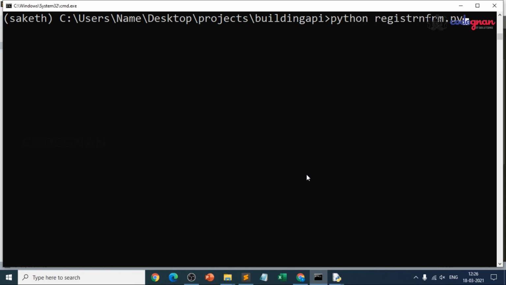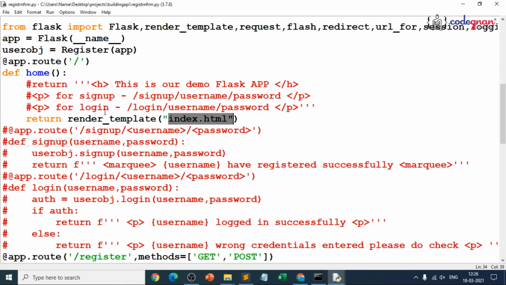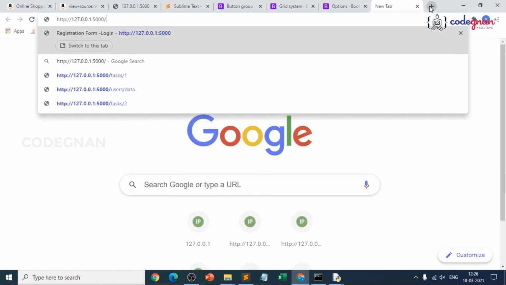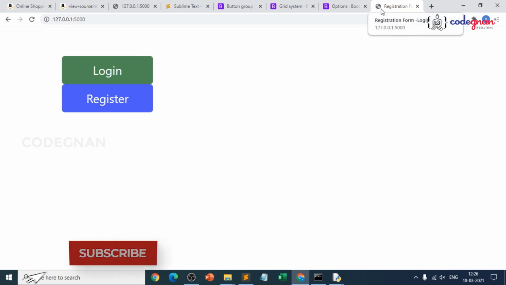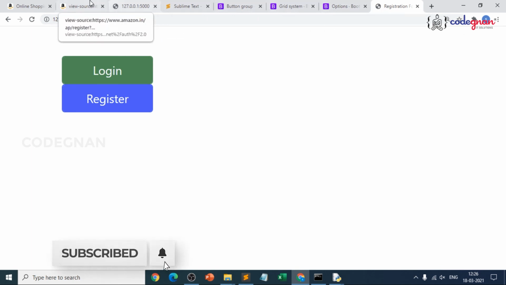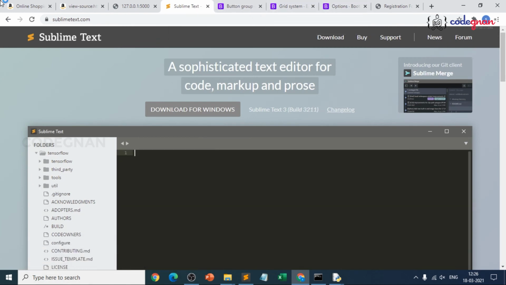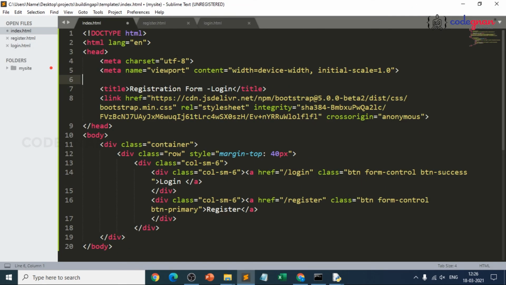What is our file name? Registration form.py. So when Flask generates this URL, what is it first having? Because we gave index.html in the home route, right? So we go to the web page, paste it here, and hit enter. There you got login, register, and the name of this web page is registration form. Whatever web page you open, they have some names. The same way we gave a title, which we have clearly mentioned in our index.html, right?